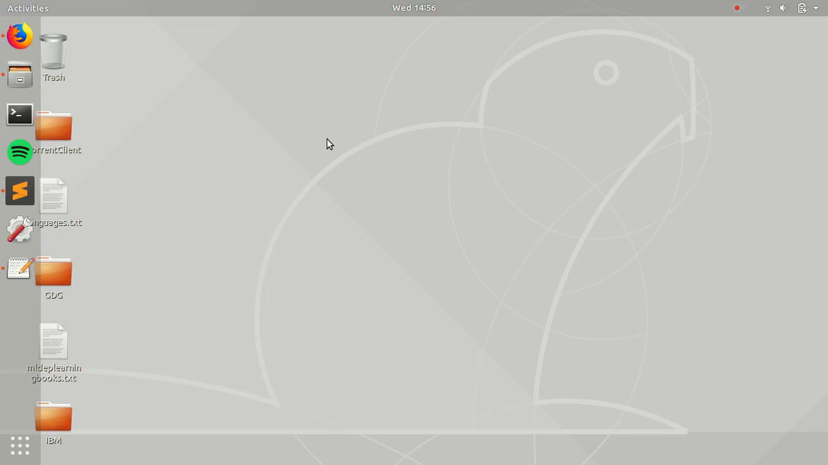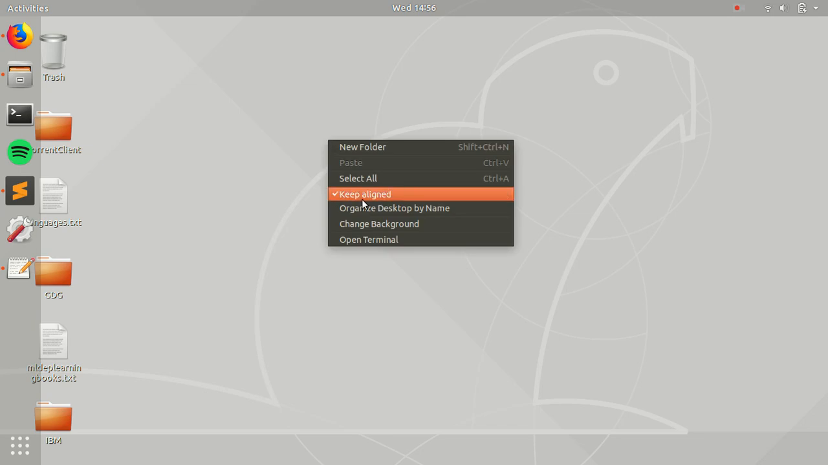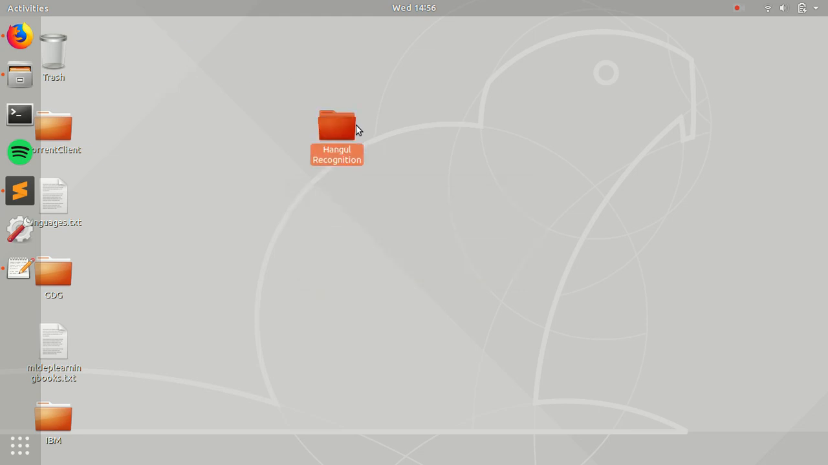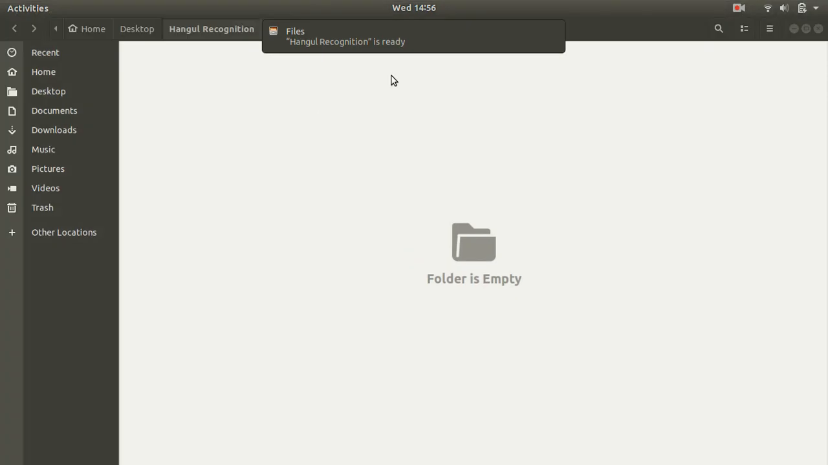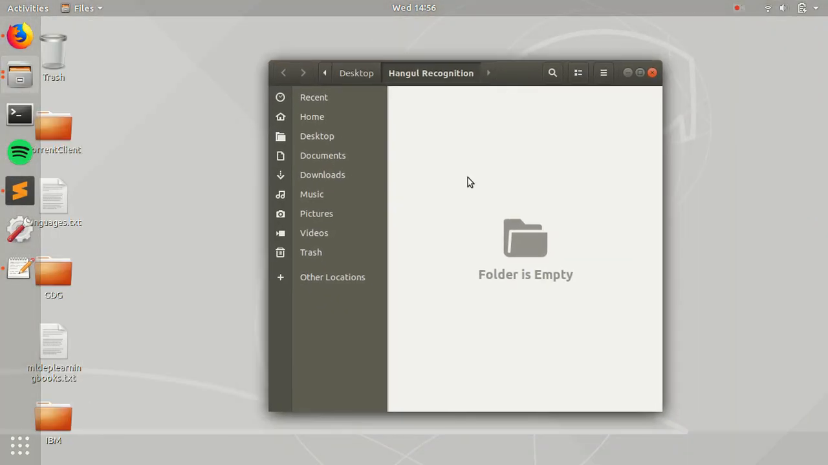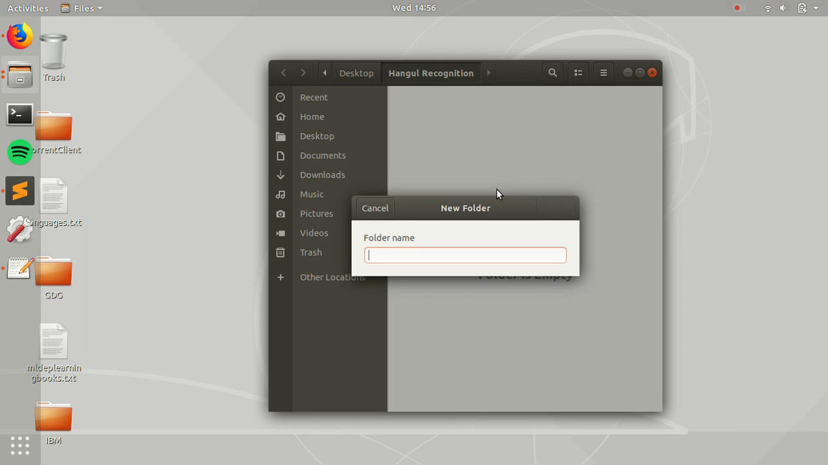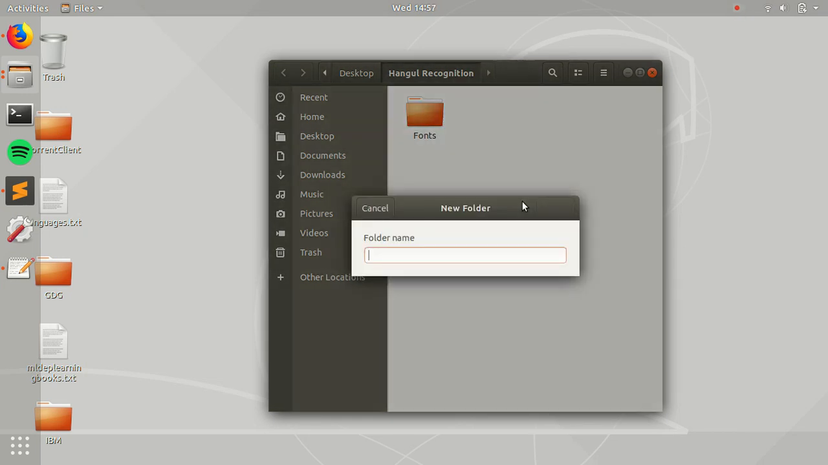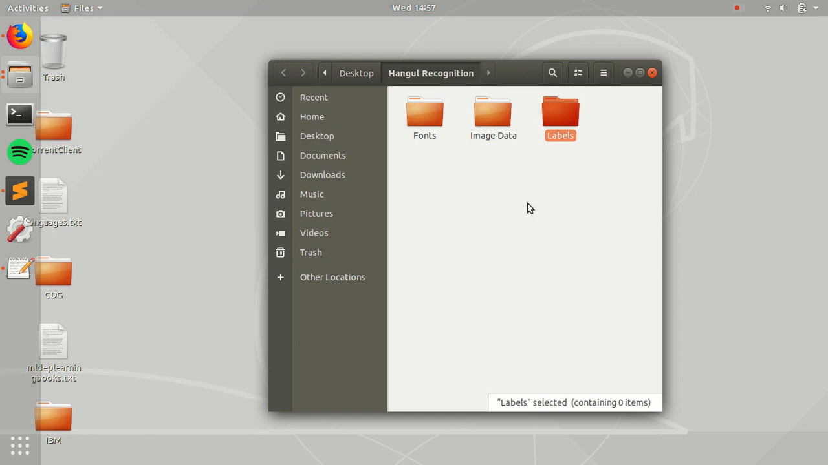Hey guys, so today I'm going to be showing you how to make a mobile application to recognize Hangul characters, which is basically Korean characters. We're going to be using TensorFlow, IBM Watson, and Android Studio to make the app. To begin with, we're going to generate our images of Hangul, which are going to be generated by several fonts that we'll be downloading, and that's how we're going to start.